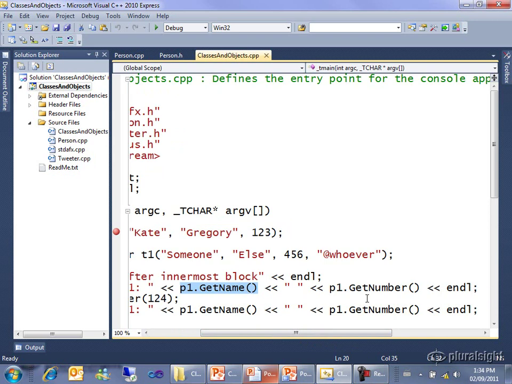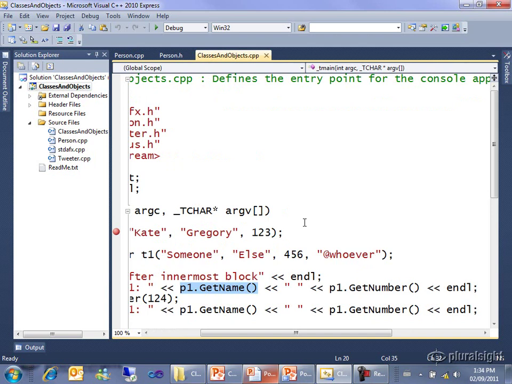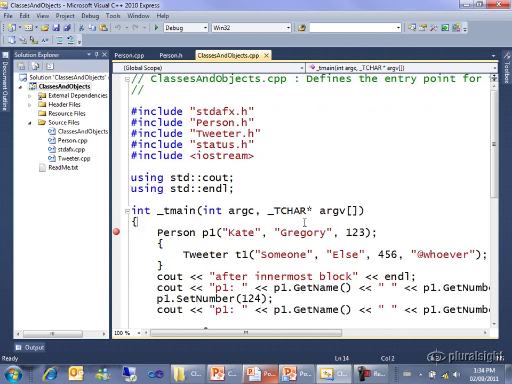Fine. So getName returns a string. You can see that here. And getNumber returns an integer. You can see that here. And don't forget that Visual Studio will tell you that. So if I hover, it says standard string person : getName and int person : getNumber.